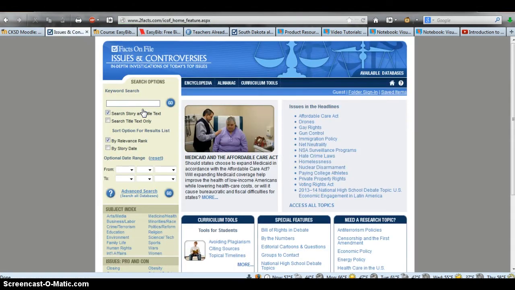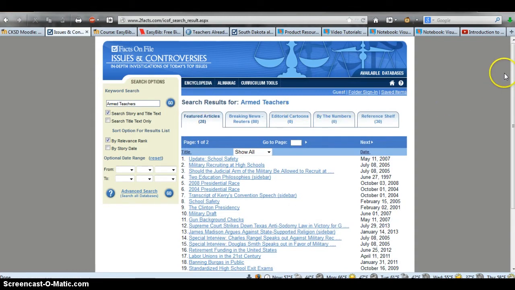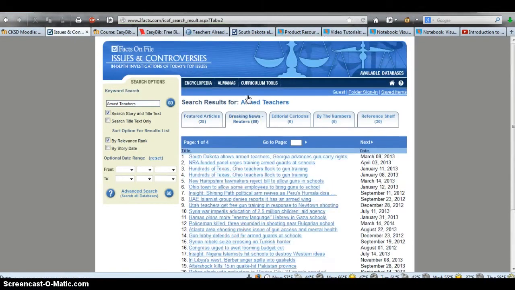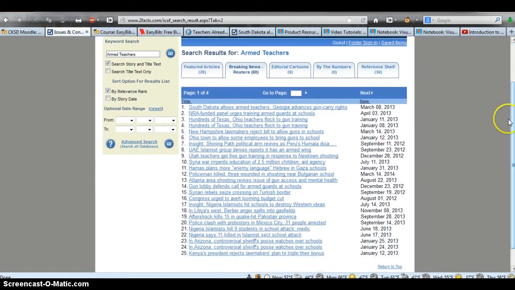I'm going to go ahead and choose Issues and Controversies, and then up here in the keyword search, I'm just going to type in my topic. So it pulls up a list of, first of all, you can see featured articles, but if I look at the dates on them, some of them are kind of old. So not all of these are going to be very good. Plus, as I kind of just scan the list of topics, a lot of them don't sound like they have anything to do with Armed Teachers. So I'm going to go ahead and click on Breaking News, and I find that there's 80 articles here, and these ones you can see by the date are much more recent.